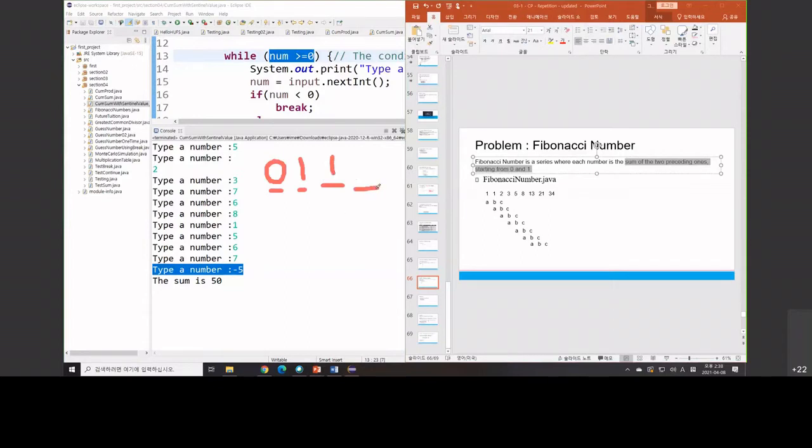And what is the next number? The next number will be the addition of 1 plus 1. So it will be 2. What is the next number? The next number will be the addition of the two digits before, and the result will be 3. And what about the next number? The next number will be this one and this one. So the result will be 5. And what is the next number? Then the result will be 3 plus 5. So the result will be 8. Okay. Based on this sequence, can we make the program?